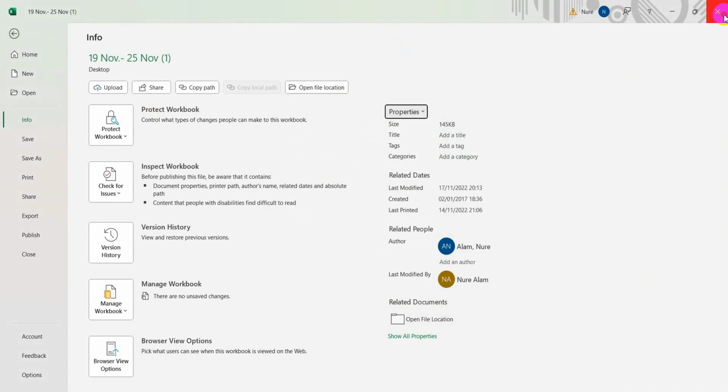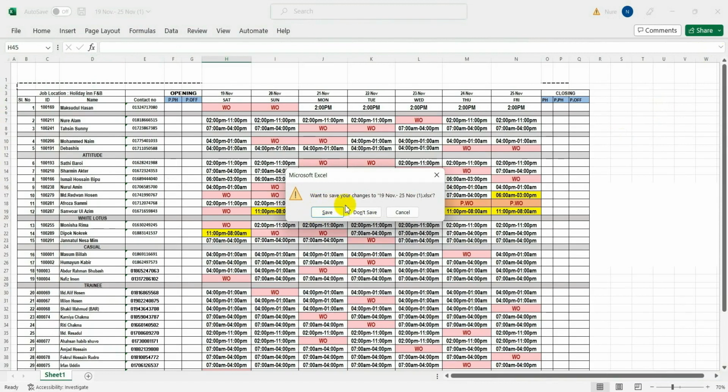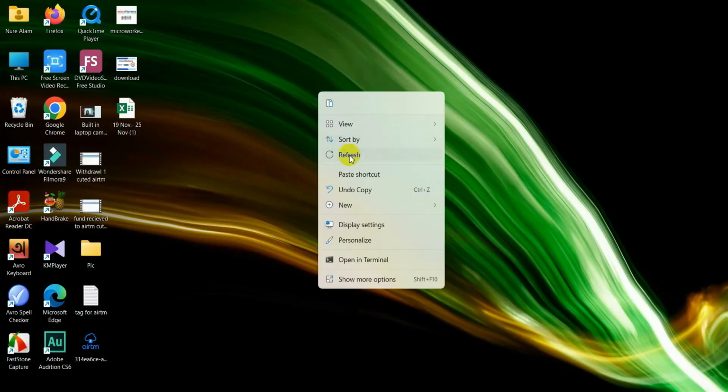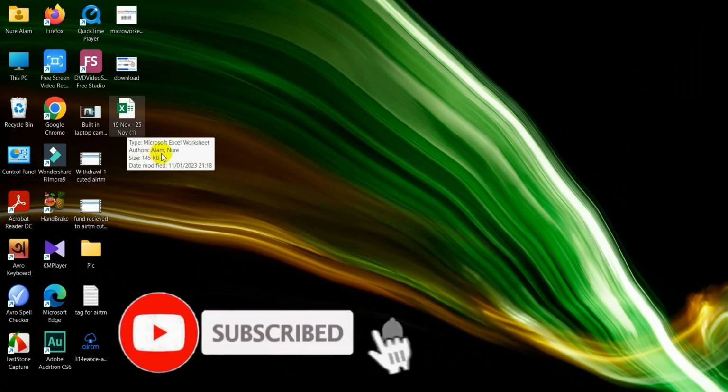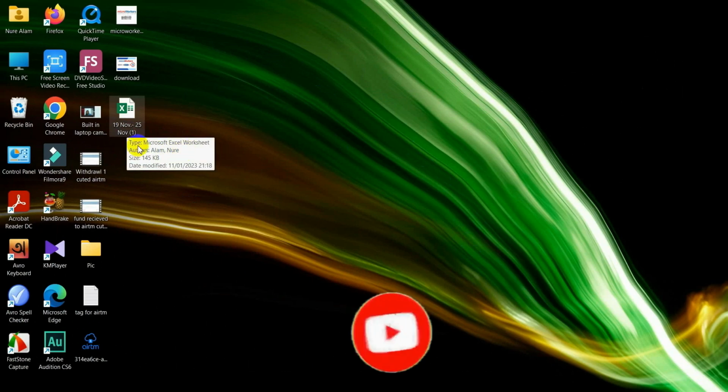If you want to close it, it will show, do you want to save it? Yes, you need to save it. So you just press on save and the change will be saved. And then you refresh and you just put the cursor on top of this document. See, now the author name is changed. Before you have seen Alam Jahangir, now you see Alam Nure. So that's how mainly you can change the author name. Thank you for watching this video.